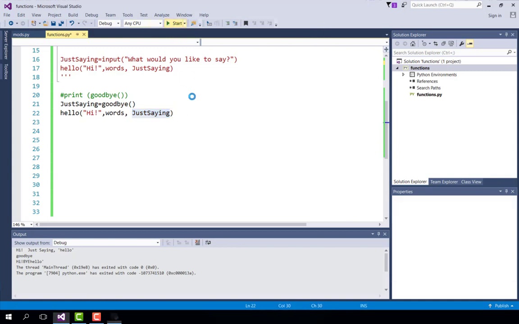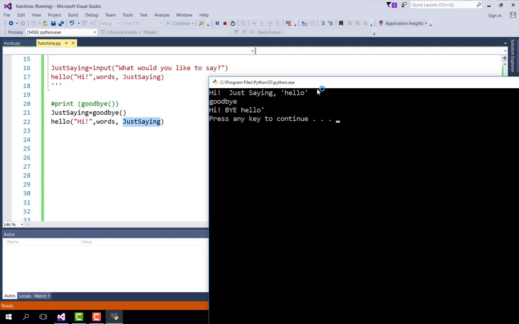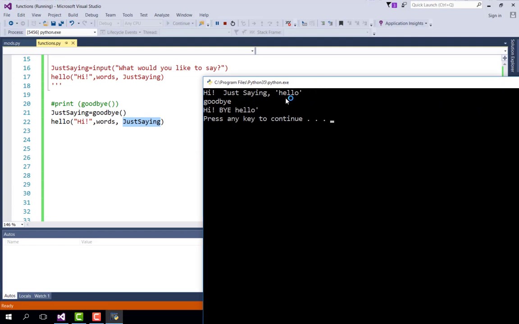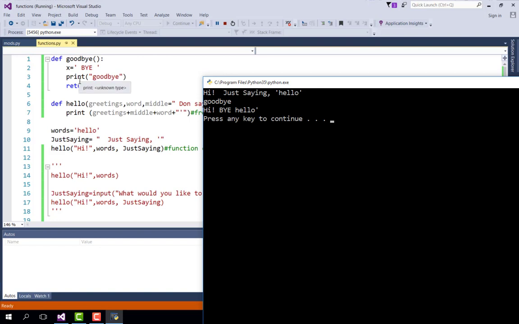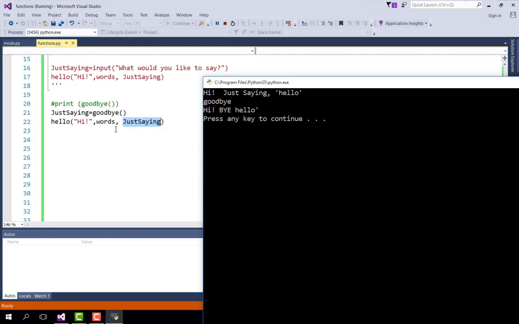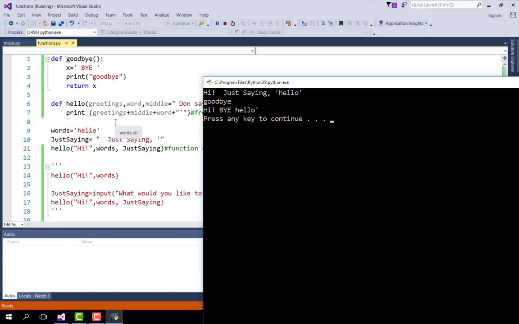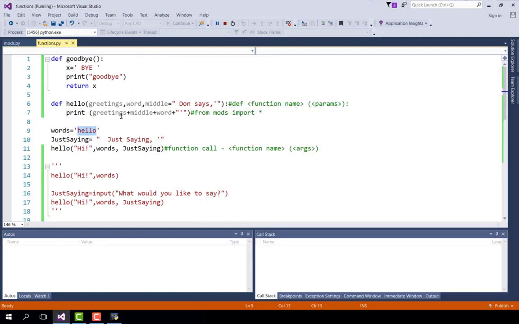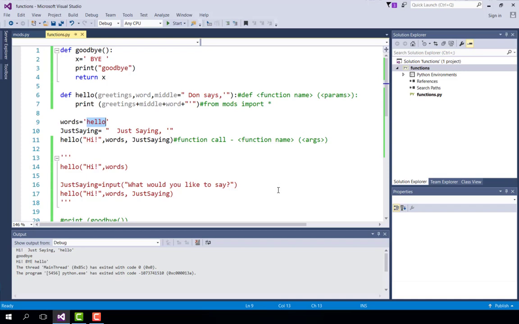Okay, so let's go see the results. Hi, just saying hello. There's our typical one. Goodbye, that is actually printed out in the function. And then hi, bye, because that's the just saying. And then the word is still hello from up here. So a little tricky, but if you follow the path, you can get it.